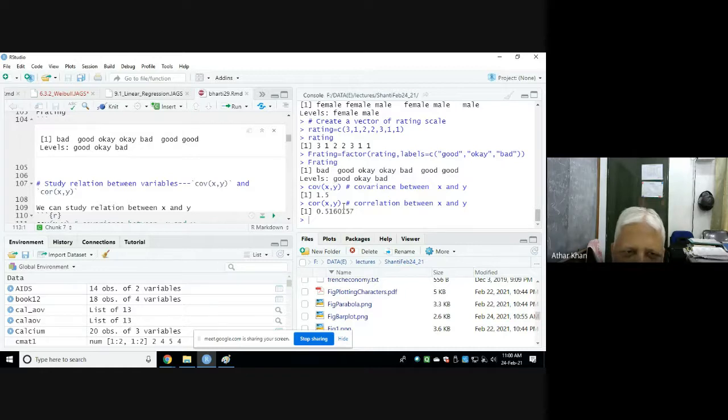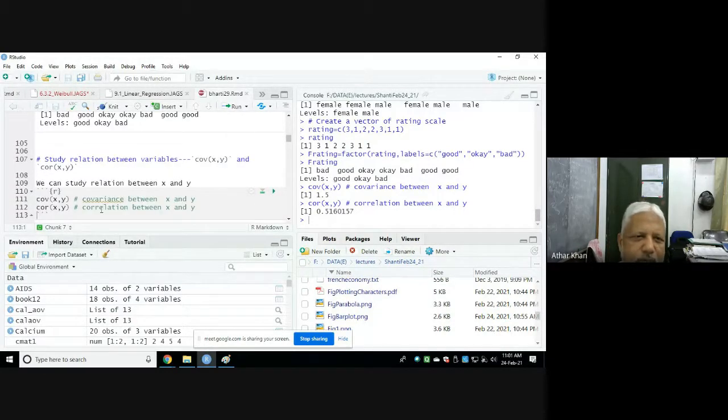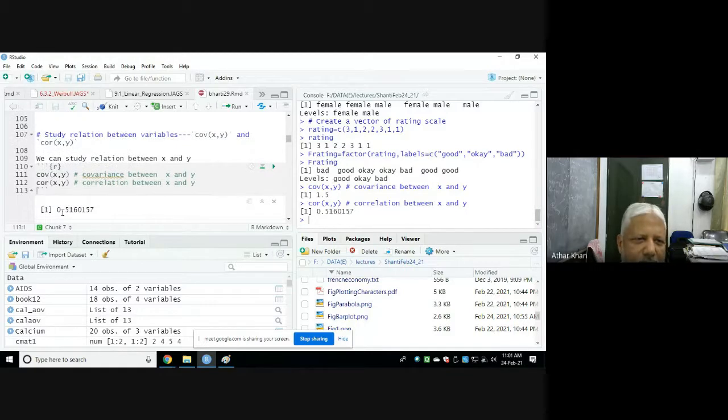Actually, this shows there is about 51% linear relationship between x and y. Understand? The correlation coefficient is a measure of the strength of linear relationship between two variables, and it lies between -1 and +1. -1 means perfect negative correlation, and +1 means perfect positive correlation. If it is near 0, that is a weak linear relationship. So here it is about 50%.